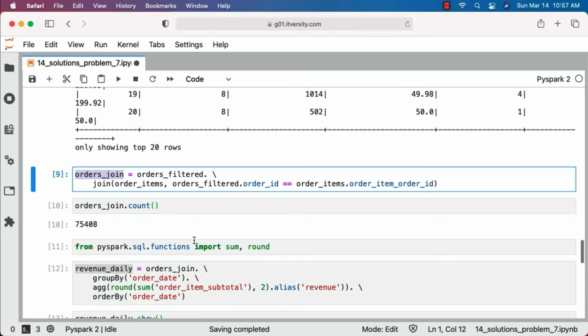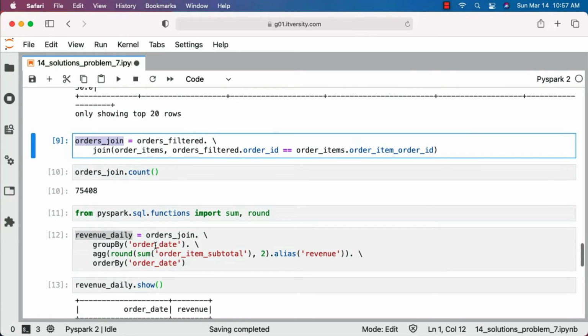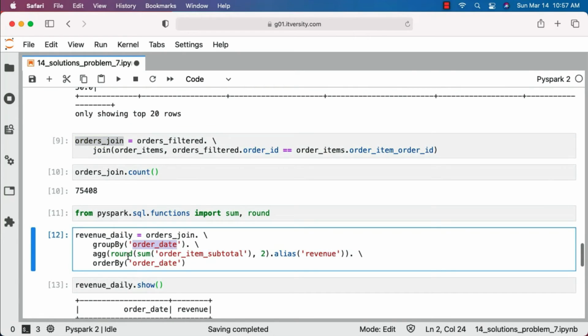Now to get the revenue per day, you have to group by order date like this, and then you have to use order item subtotal. You have to pass it to sum. It will generate the revenue for each day. However, there might be too many decimals. If you want to round it off to 2 decimals, then you can use the round function on top of sum to ensure that the revenue is rounded off to 2 decimals.